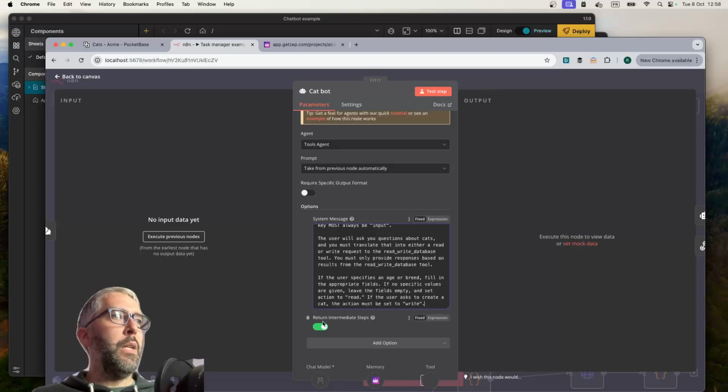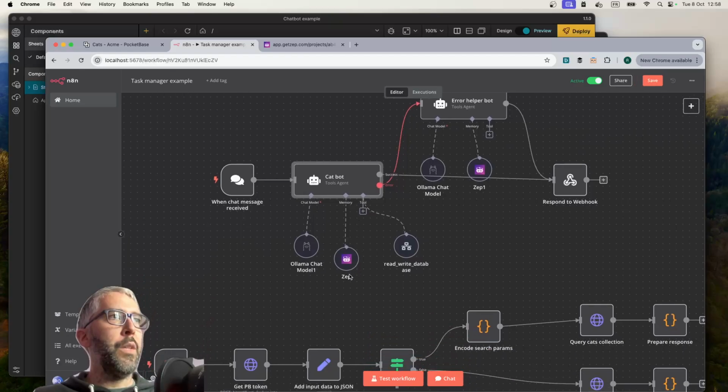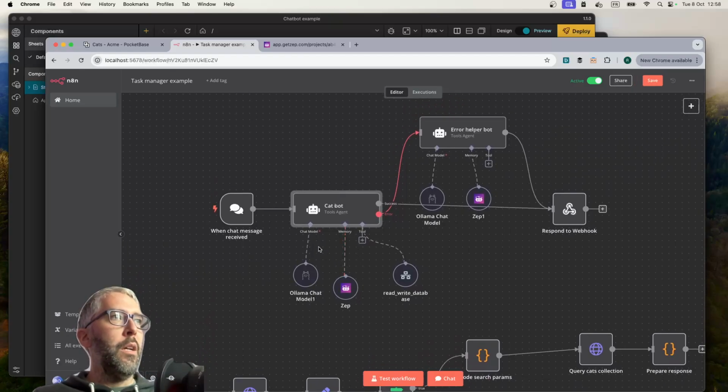I've asked it to return intermediate steps because it helps to debug. The difficulty with debugging this is you can't really see in between when the request is received by the agent and when it actually produces a response. You can't see where it went wrong in terms of what it understood and how it formulated the input for the tool. So it's a good way to do it.